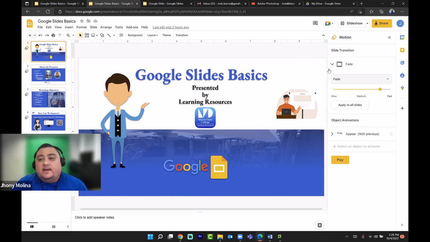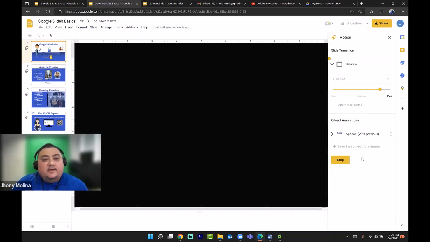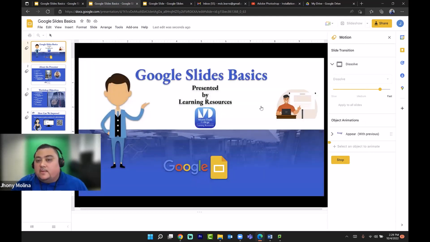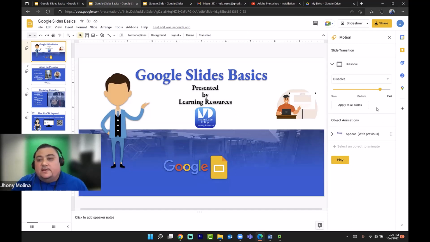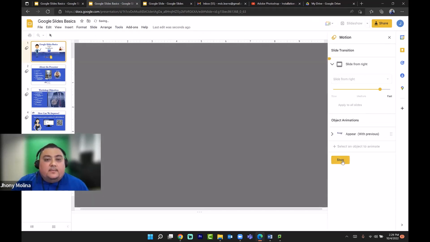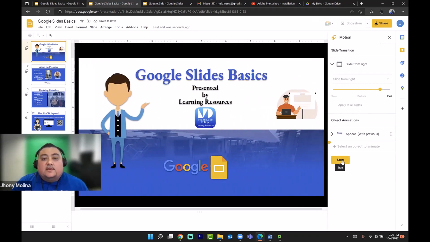If you click on that, on the right side, it's going to populate the motions option, and you can select any transition that you want to use for that. If you click dissolve and you click play, it will show you a little preview of what that animation looks like. Okay, let's click stop. Slide from the right. So when you're doing your presentation, this is the animation the user will see when it's switching from slide to slide.